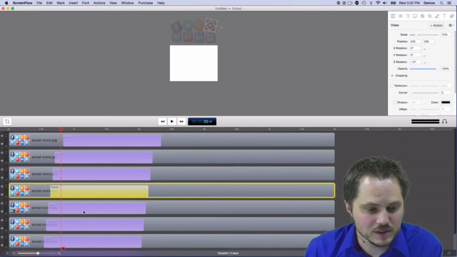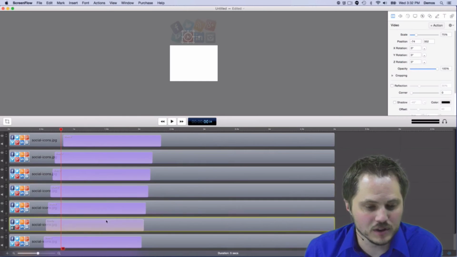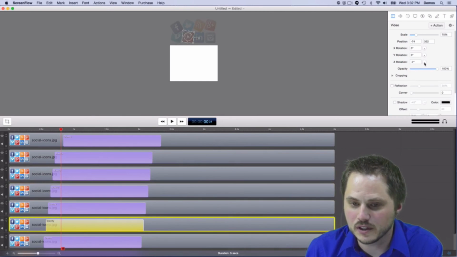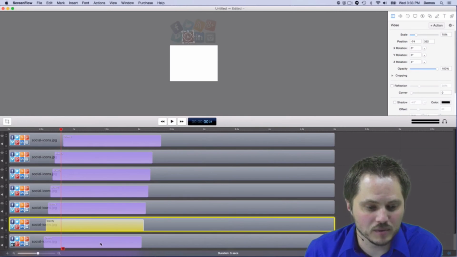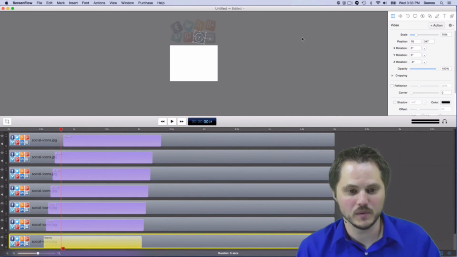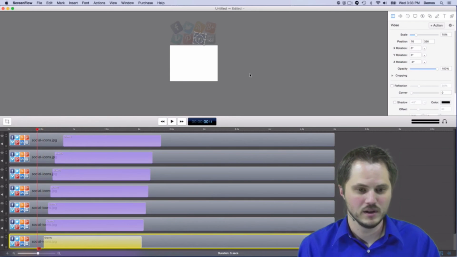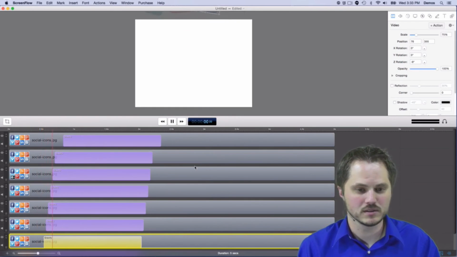There's no rhyme or reason. You're just going to tweak it and go with what feels good. One can actually come in almost already normal, with no rotation. Let's do this one, and then maybe we'll leave Instagram as the normal one. So let's zoom that in and see how that looks.